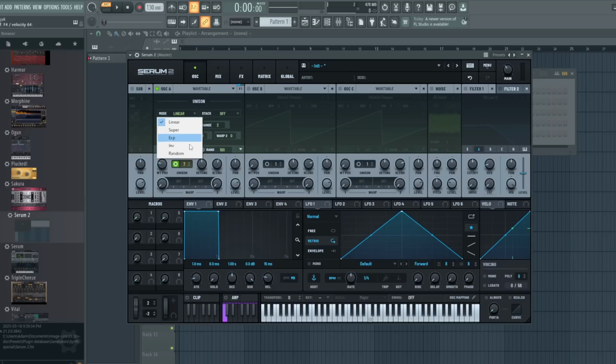So if we change it to, say, EXP here, you could see all of a sudden these lines are different. They're in different positions than when we had it on linear. Well, linear is essentially that. It's going to be a completely linear amount of detuning the more you give it or the less you give it, whereas EXP is exponential. So the more detuned, the more exponentially detuned it gets. And it could get very detuned very quickly. Super, you can see here, it also kind of makes it more pronounced without it being exponential.